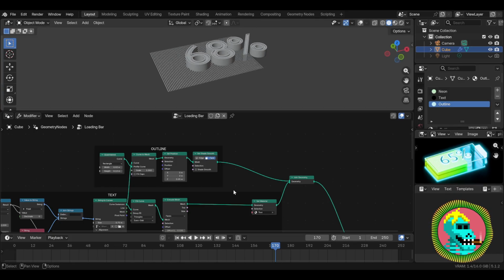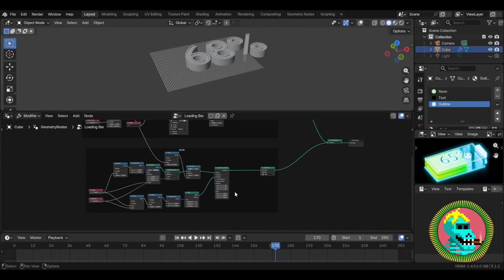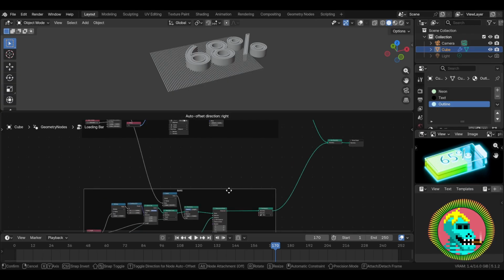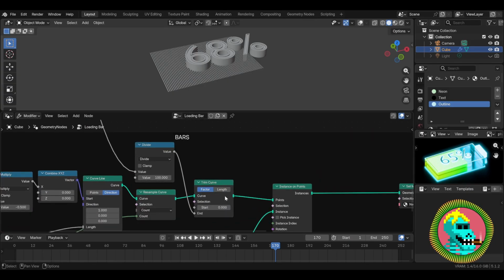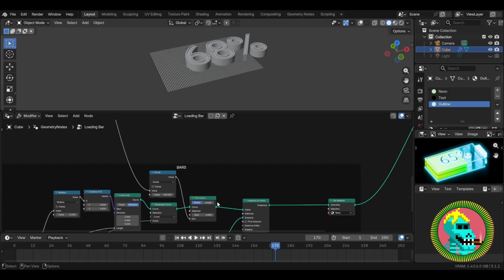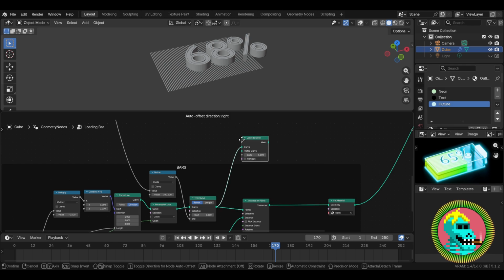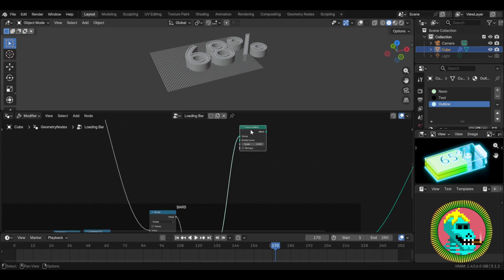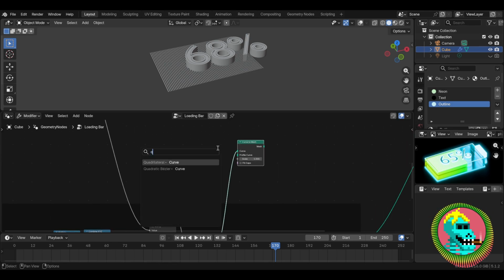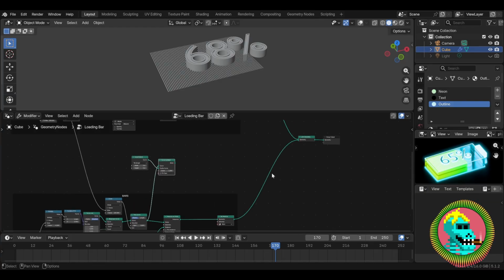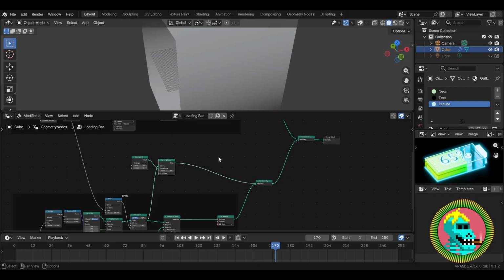Next, let's create this green loading bar. For this, we'll take the information from the trim curve node. Add a curve to mesh node here. And for the profile, connect a quadrilateral node. Here we add one more join geometry node. And connect the result.